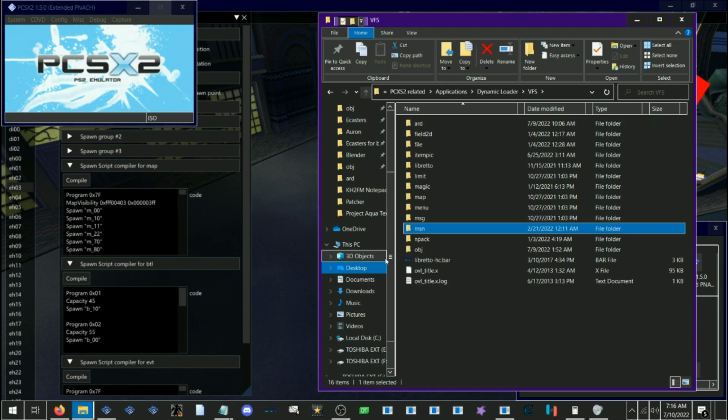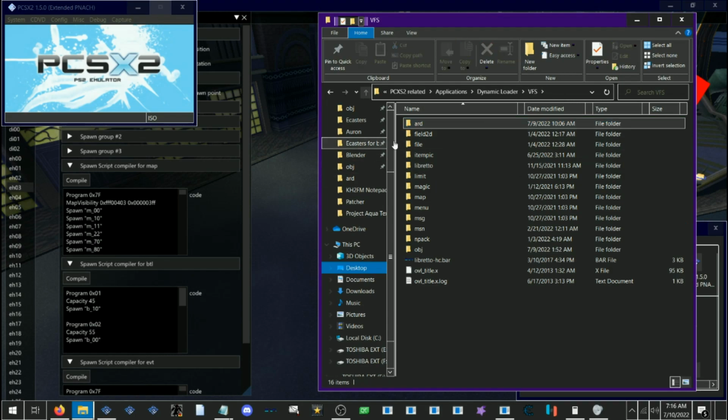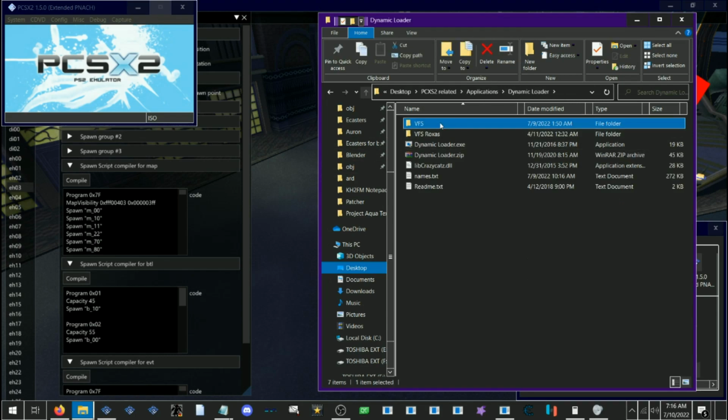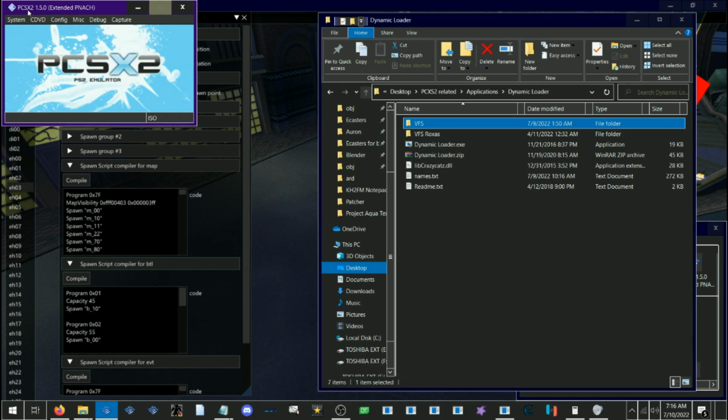I'm pretty sure the case does matter here, so make sure it's all lowercase. Make sure you have the exact file path, the exact case of the words that I do here. Alright? And then you're going to launch the dynamic loader, and for this you're going to want to be on PCSX2 1.5.0. I wouldn't go any higher than this because it becomes unreliable.